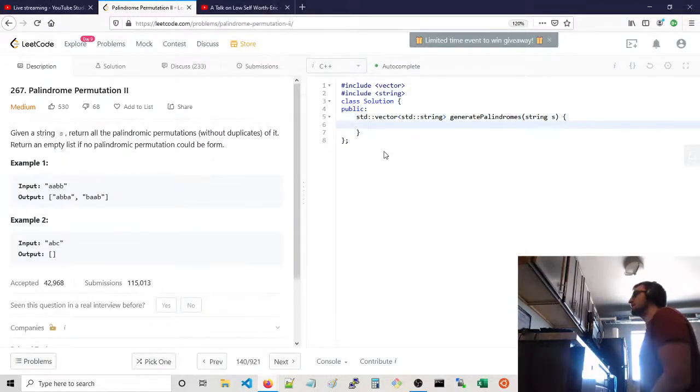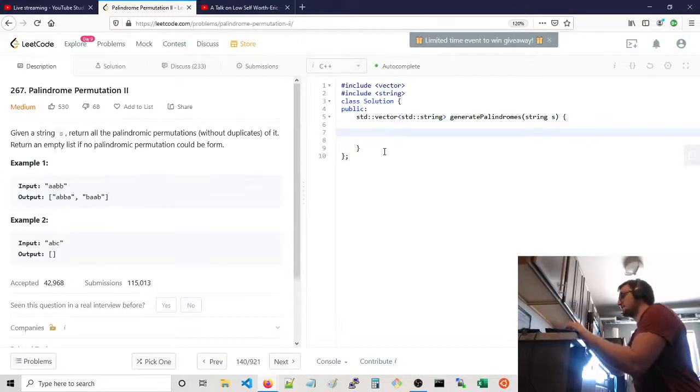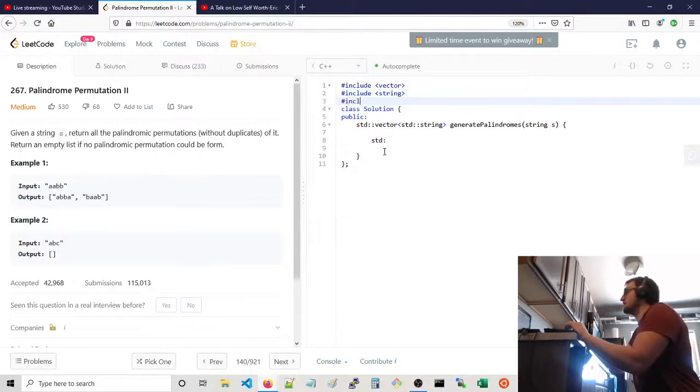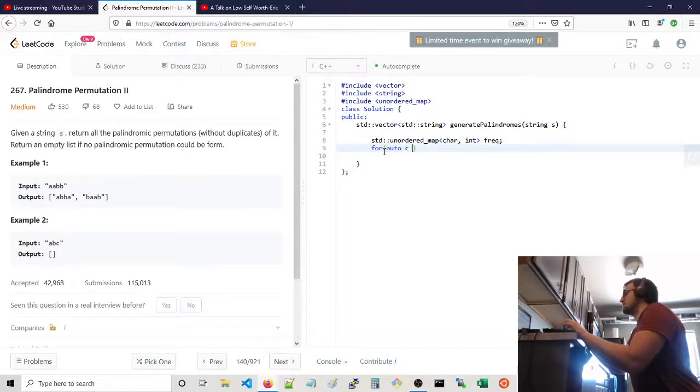So let's try to do that then. Let's build a frequency map first. Start with that. It's a somewhat complicated approach, but it's not too bad. It shouldn't be too hard to code. So it's going to be character to int, and we're going to say frequency. We're going to say for auto c in s, frequency of c plus plus. So, build frequency map.